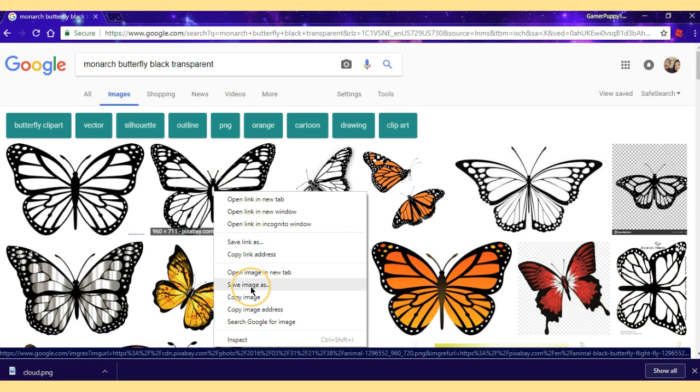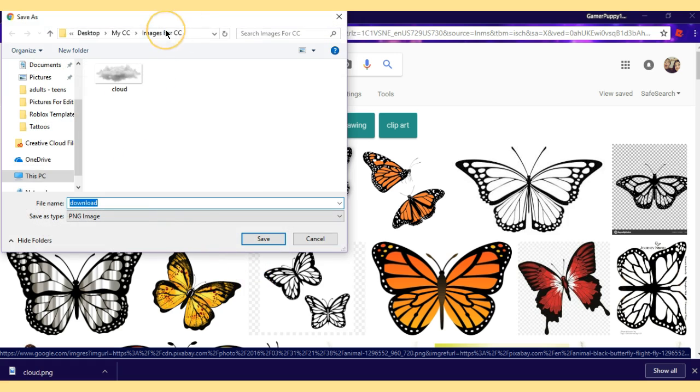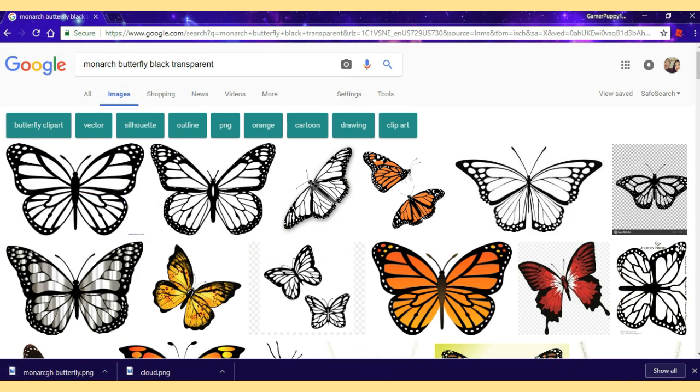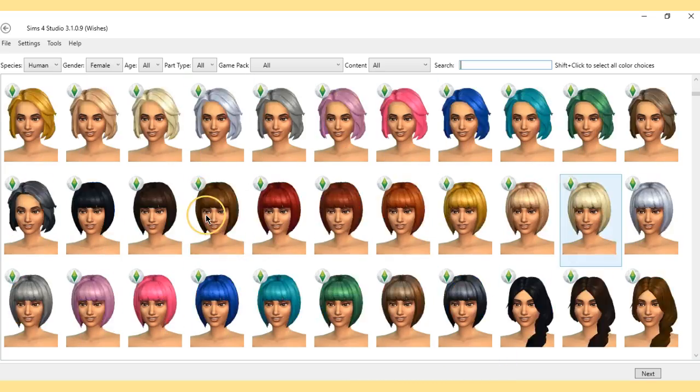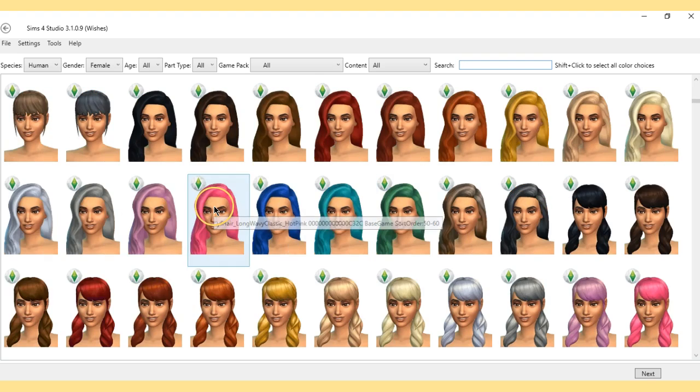I will go for a black one. We'll do this. Right click it, save your image. I have a folder for my CC images, and we're going to call it monarch butterfly. Obviously, call it whatever you want. Oh god, I spelled it wrong. Sorry, I'm so tired. But then you're going to want Sims 4 Studio. There will be a link in the description to download it.